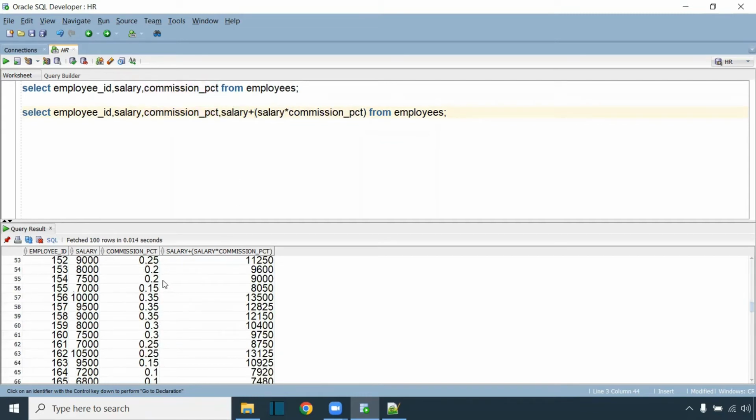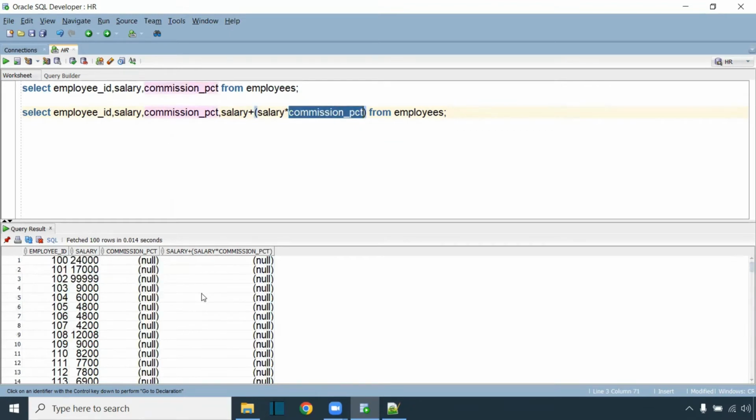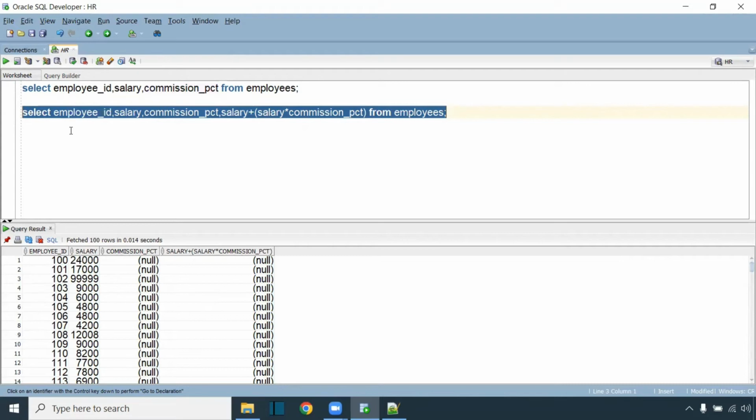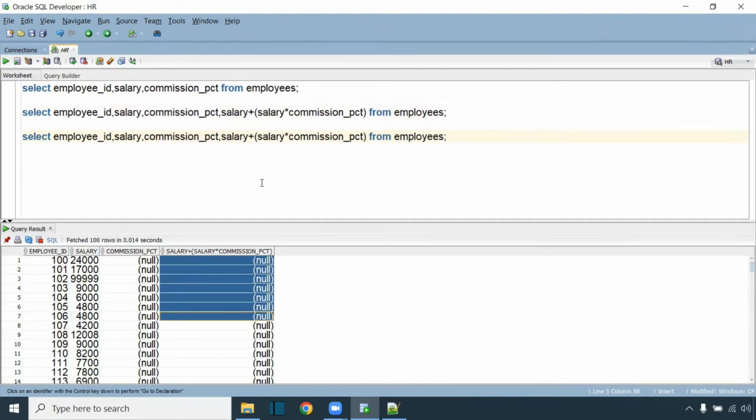So for those who are getting commission, yes, it is calculating correctly. But for those who are not getting commission, it is not calculating. So this is actually a defect, right? For them, salary will not be credited or calculated. We have to find it, right? To avoid this, we have to use the NVL function, NVL of commission_percentage, 0. What is the meaning? If commission percentage is null, return 0. If not null, return commission percentage itself.